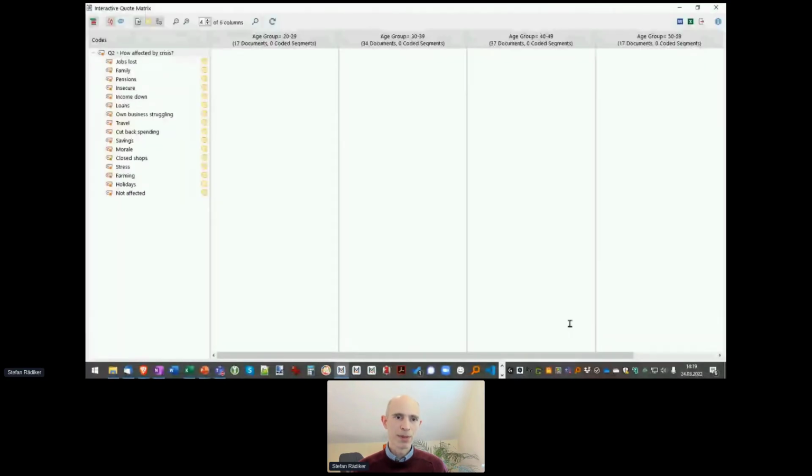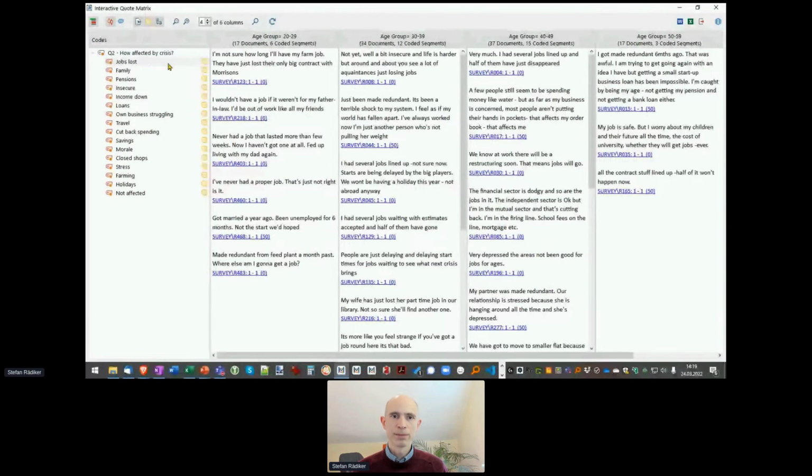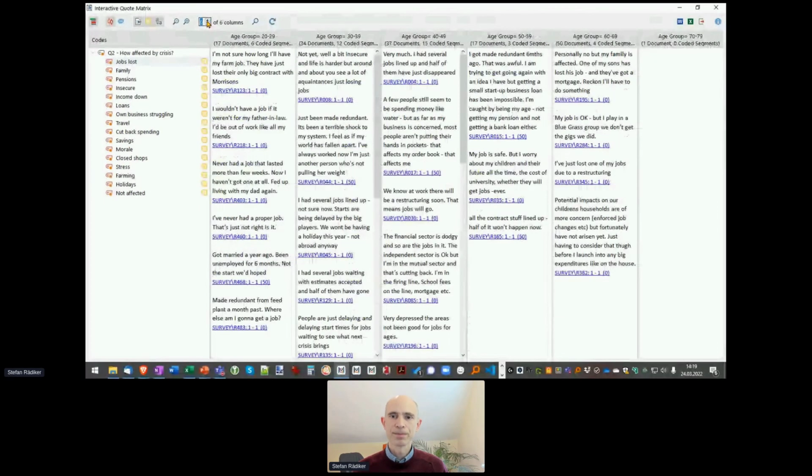This means that MAXQDA created 1, 2, 3, 4, in fact 5 and 6 columns here, grouping the data. And now we see in the first column only the answers to jobs lost, or the coded segments that have been coded with jobs lost for the 20 to 29 group. They are pulled from 17 documents, and there are 6 coded segments in total in this column.